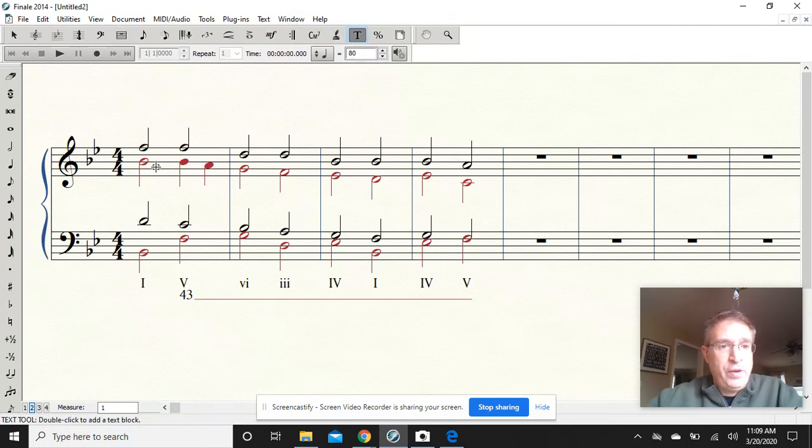To get very specific, if I were to ask you to label the components, I would say, okay, there's your preparation. There's your suspension. There's your resolution. That's how you label the components. We can do another one.